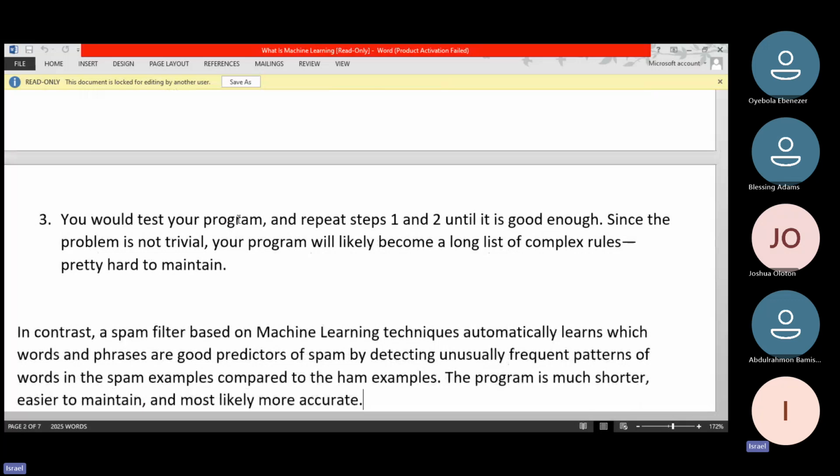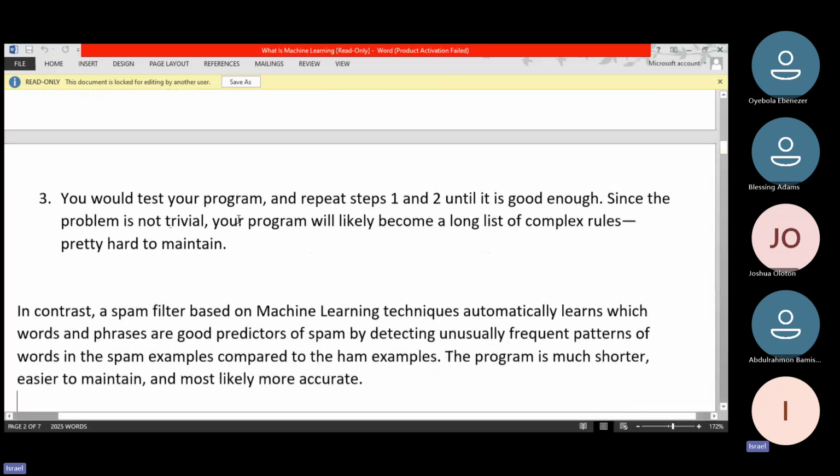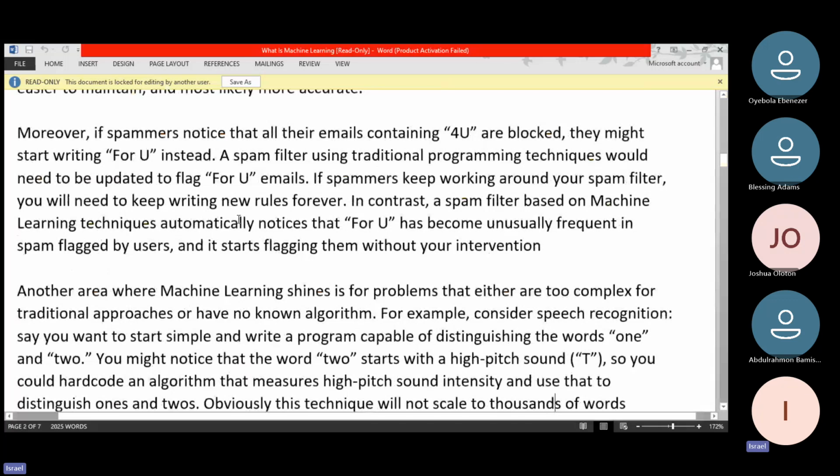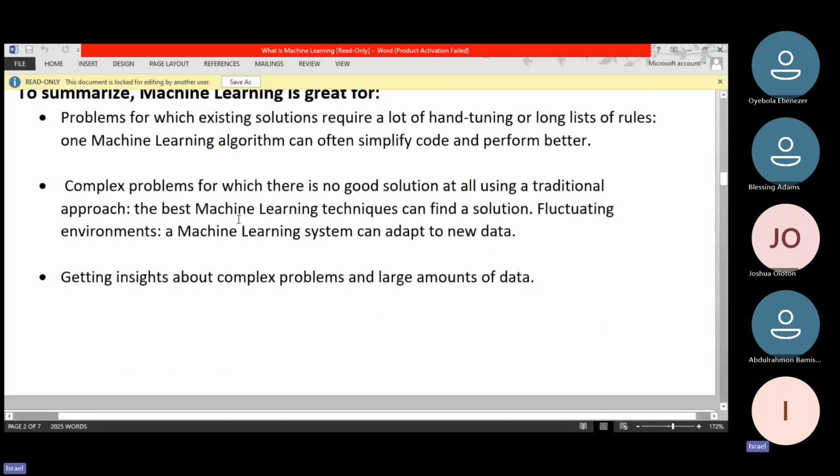So you need to actually use a machine learning algorithm for that. To summarize, problems for which machine learning exists require a lot of hand-tuning or a long list of rules. Now, don't get it twisted. Some tasks you can do basically by just writing Python code. You don't use machine learning by force. If a basic approach can do it, you can write code and solve it. But once you have a lot of tuning or a long list of rules, machine learning might be the best for you to use.